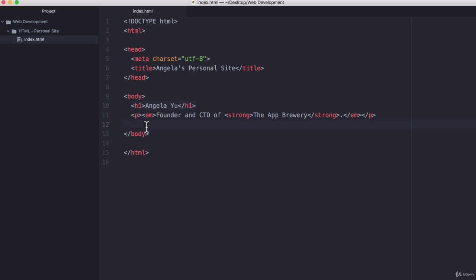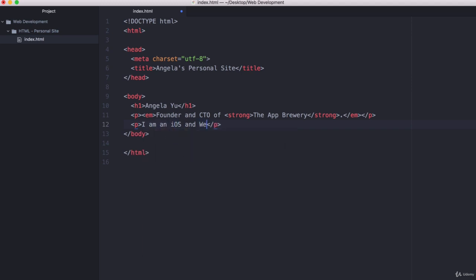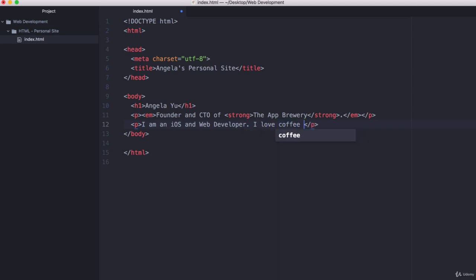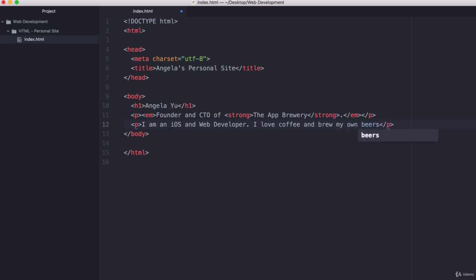Okay, so that wasn't so hard. All we have to do is indent so we're in the right position. We're inside the body tag, and we're going to create a new paragraph element. This is going to be on a new line from this paragraph, as they're going to be separate paragraphs. And here I'm going to write, "I am an iOS and web developer. I love coffee and brew my own beers." Let's save and check it out here. All right, looks pretty good, and we're getting pretty far already.